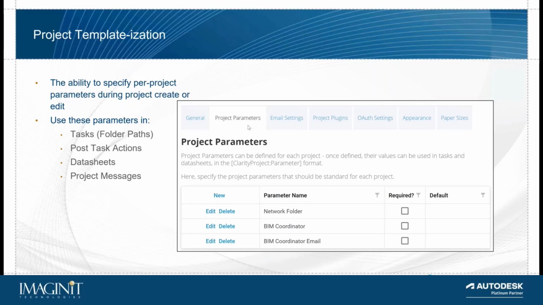So these are parameters that are going to be used and associated to your Clarity project, independent of your Revit project. And when you set up new projects or edit existing projects, you will be able to define as many custom project parameters as you would like. These are defined at the server level to say what our standard project parameters should be for any new or updated project, and are these project parameters required. So you can define parameter names, whether they're required, their default values, that kind of thing.